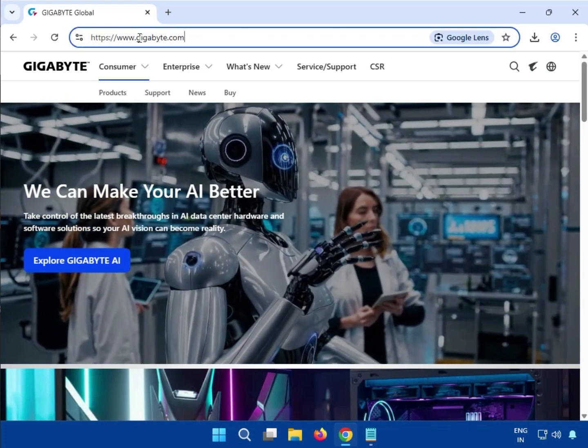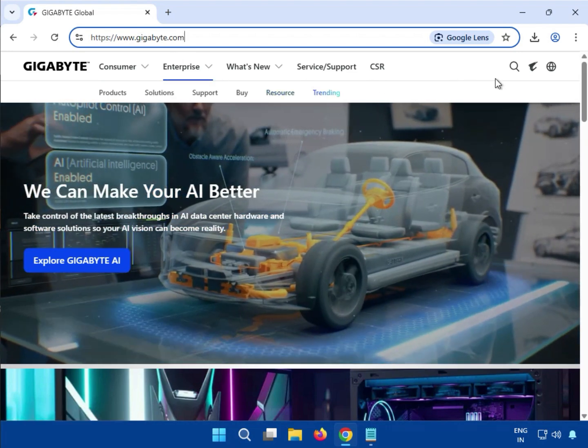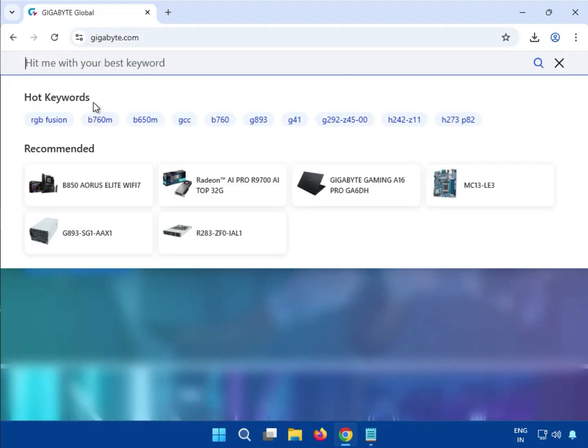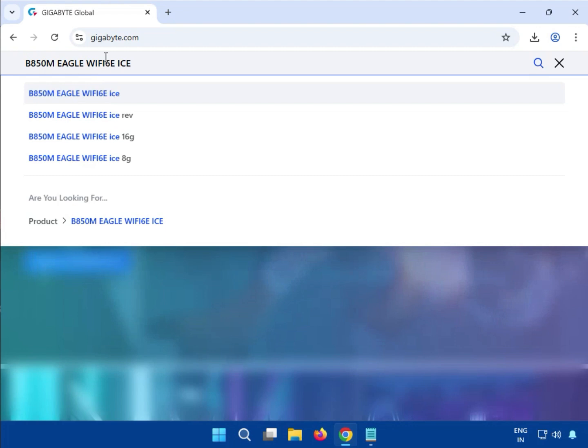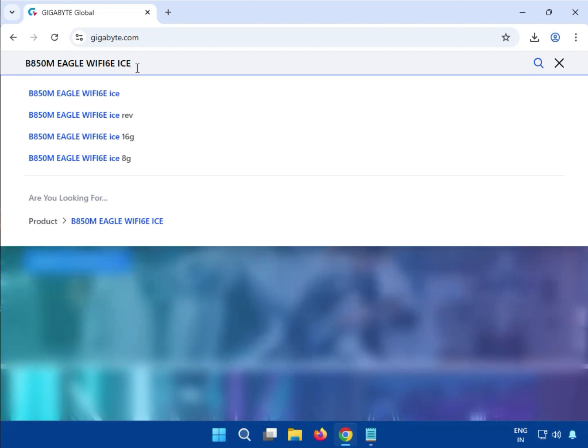Come to this website, gigabyte.com. This is the official website, so you can download drivers and check your motherboard warranty and all. Then you can see the search button here. Type your required model number, for the driver, B850M Eagle WIFI6E ICE, and then hit enter.